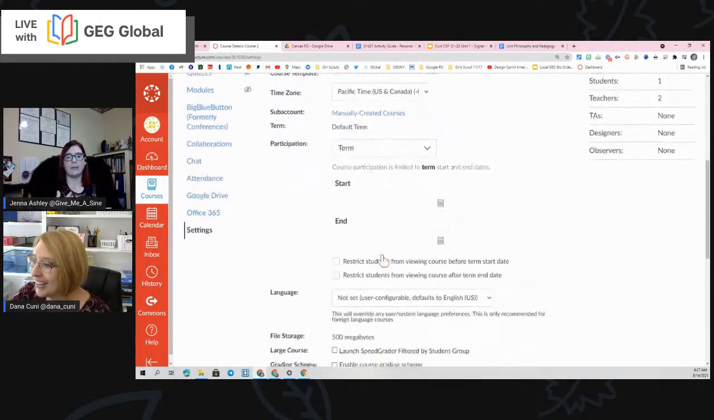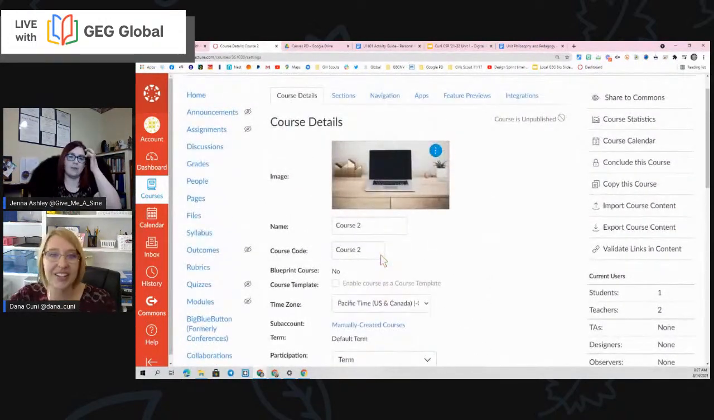But say if we were collaborating, because I'm Eastern and you're Pacific, if I set an assignment to be due in this course at 12 o'clock, by the time 12 o'clock rolls around where you are on the other side of the country, it's late. And if you have point deductions for late assignments, it's going to automatically apply those.